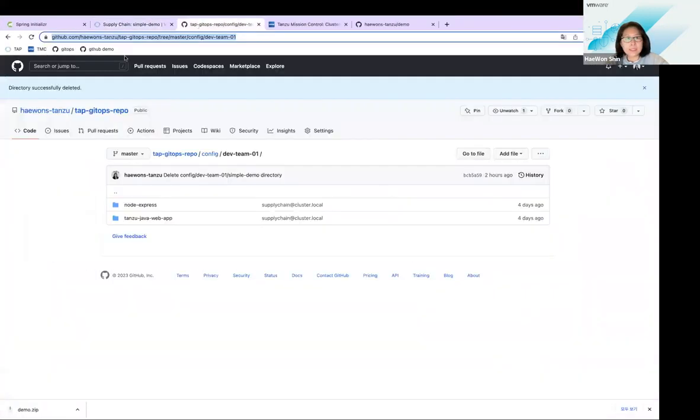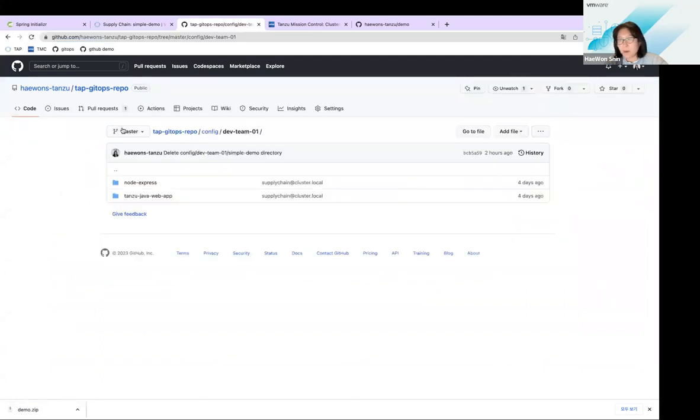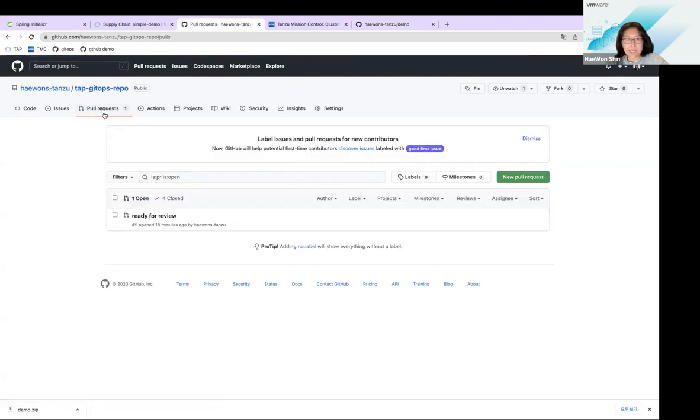Click here, refresh here, so you can see the number 1 here. Click the pull request button here. Tap. In the GitHub repository, the delivery YAML file is created in the workload name in the namespace name in the config directory.